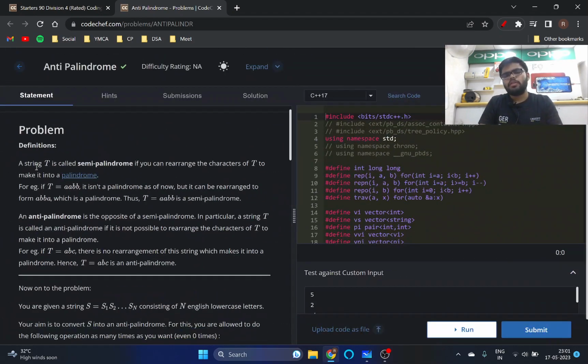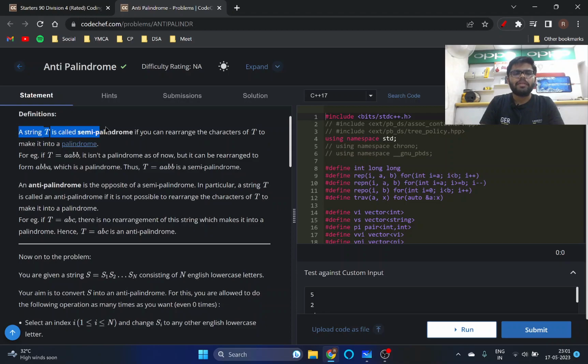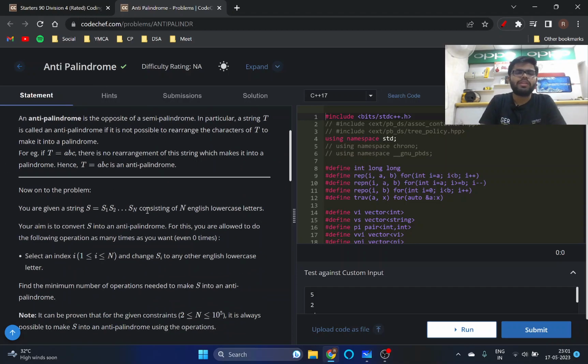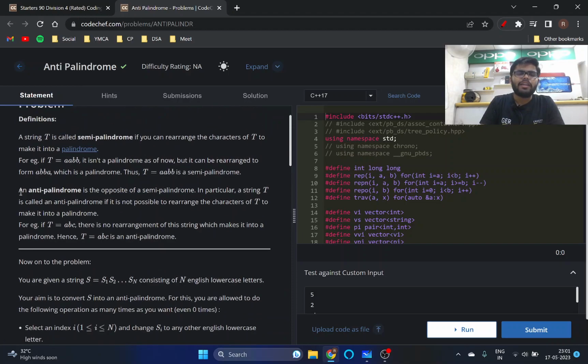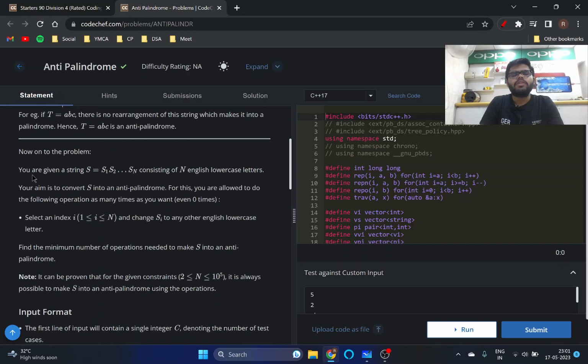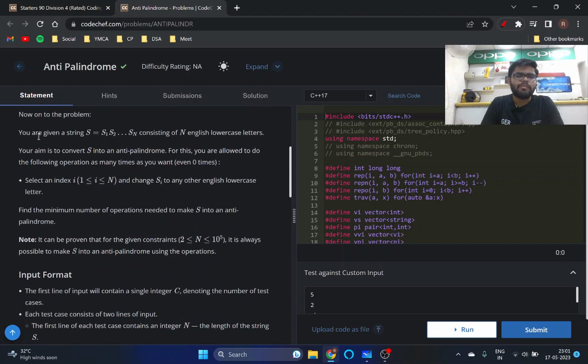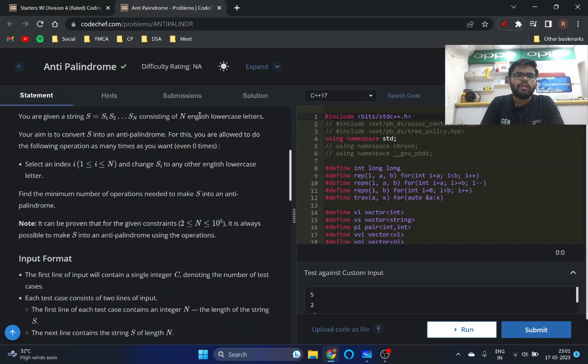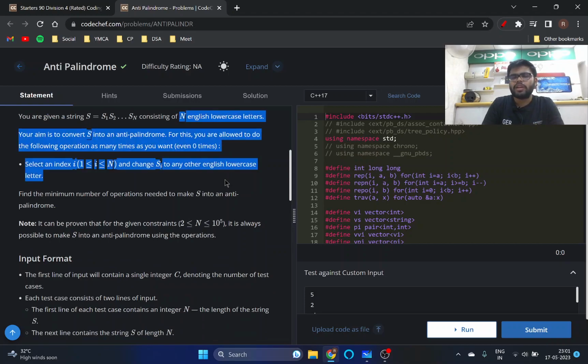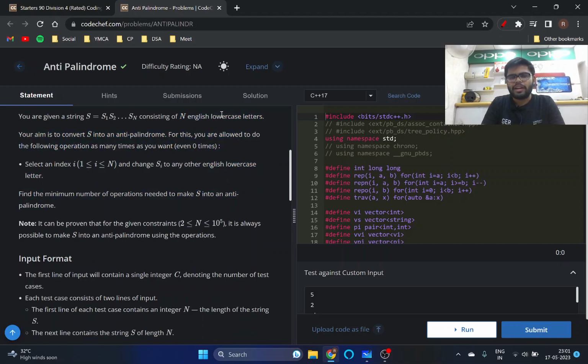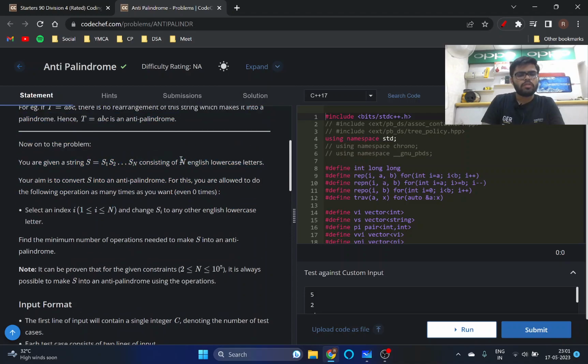So in this problem, we have been given a definition of a semi-palindrome, and this is not an actual term. It's been used in this problem. I don't think that this is an actual term. And then we have been given a definition for anti-palindrome, and then afterwards we have been given a string of n lowercase letters only. It will contain only the lowercase letters. This is something which you need to remember.